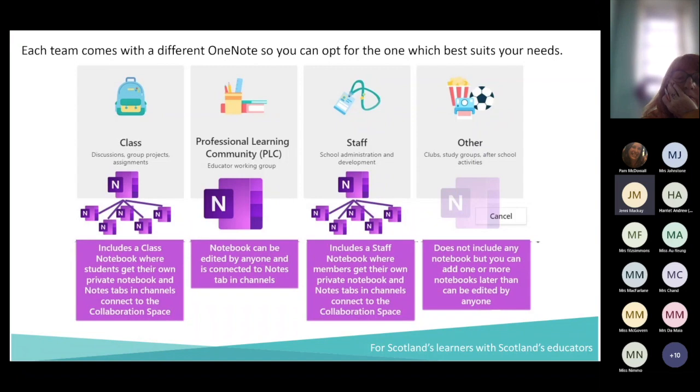This is an overview of the OneNotes that come with each type of team when you set up your team. So a class team comes with a class notebook, and the difference between that and traditional OneNote is that your OneNote is a personal document. It's basically your own ring binder.